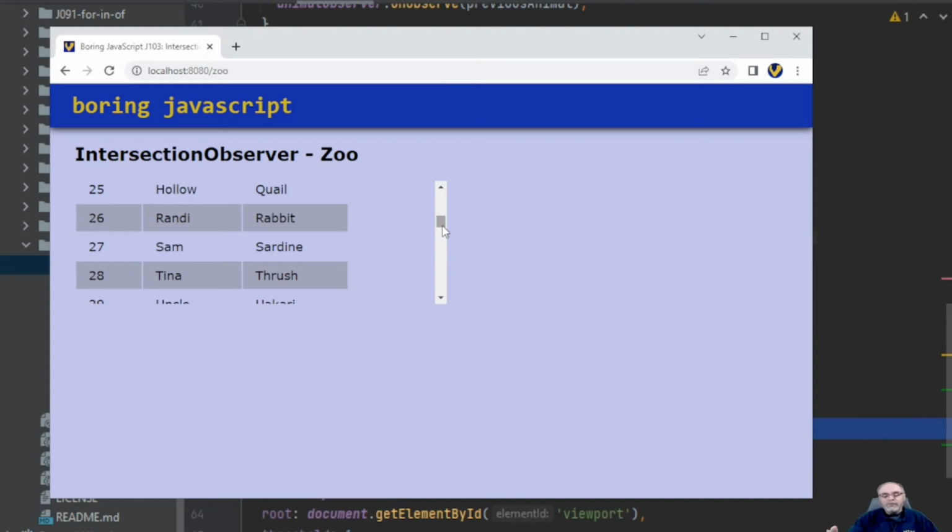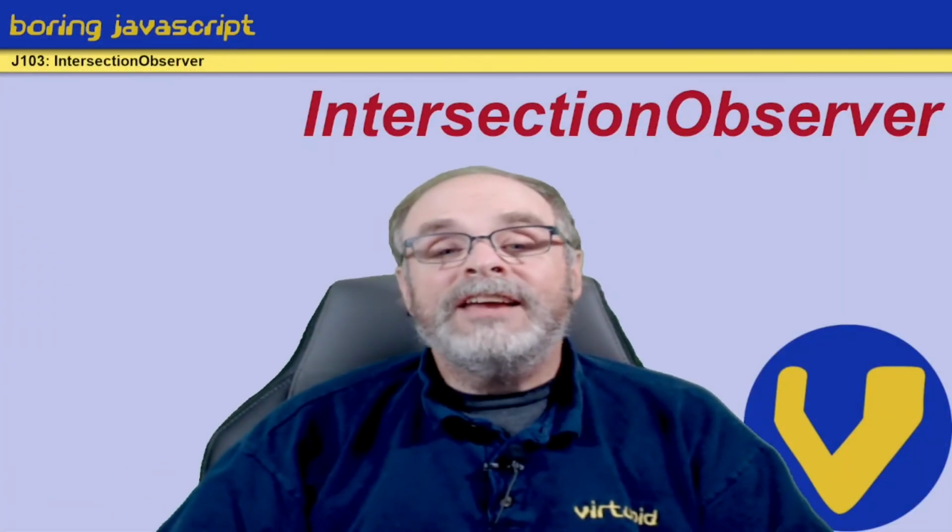Like I said, there are other different ways to do it. Intersection observer is a great way of getting that particular effect. And that's everything there is on the intersection observer.